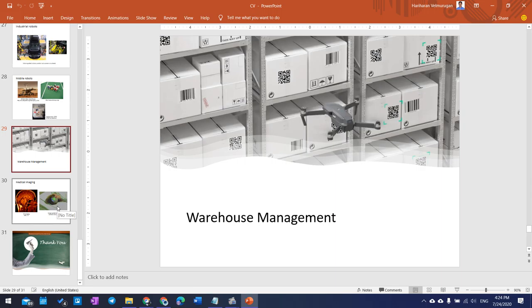So that is possible, with the stocks getting updated, only with computer vision. As you can see, this is a flying camera or a drone which captures or scans the products or the stocks that are placed in the warehouse, and then it updates the master inventory, right? So that is how this is done.